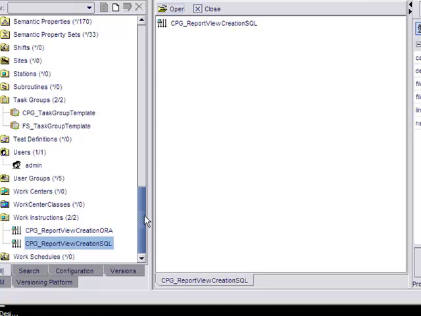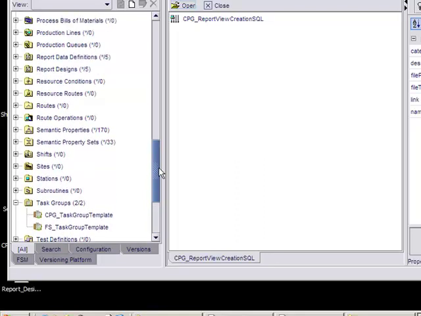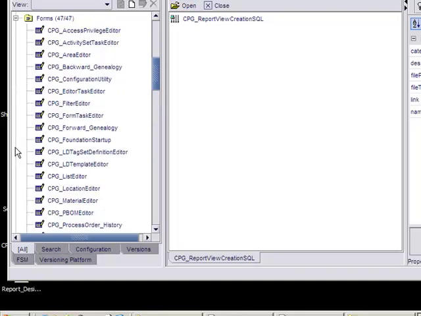Now let's open the Foundation client from within Process Designer so that you can see that the task groups that were associated to the admin user are displayed. I will expand the forms object. Next, I will open the CPG_Foundation startup form.